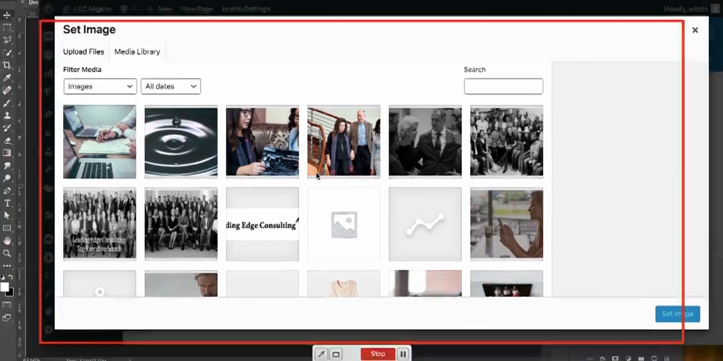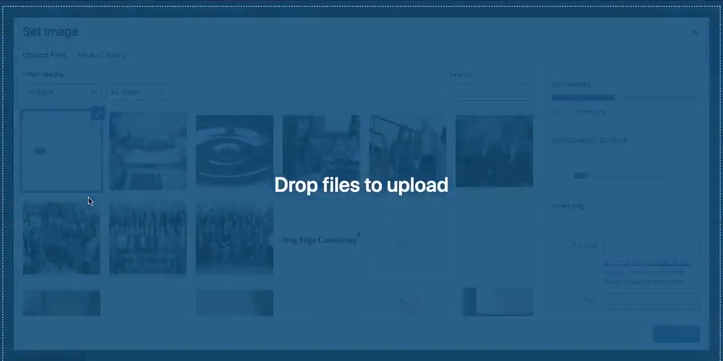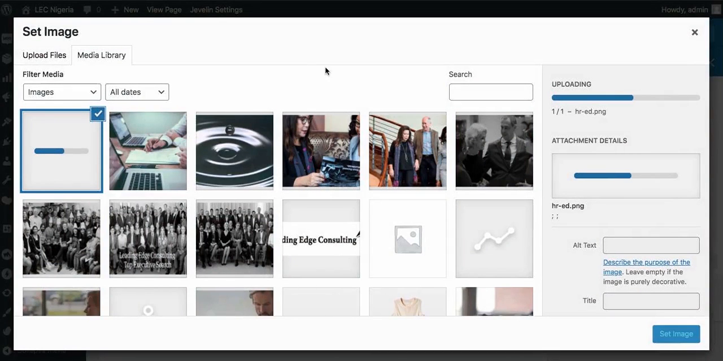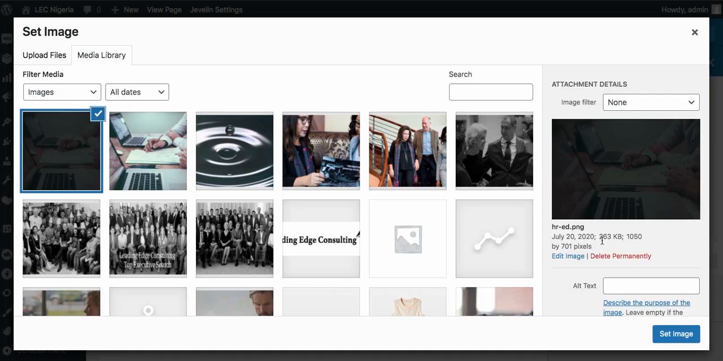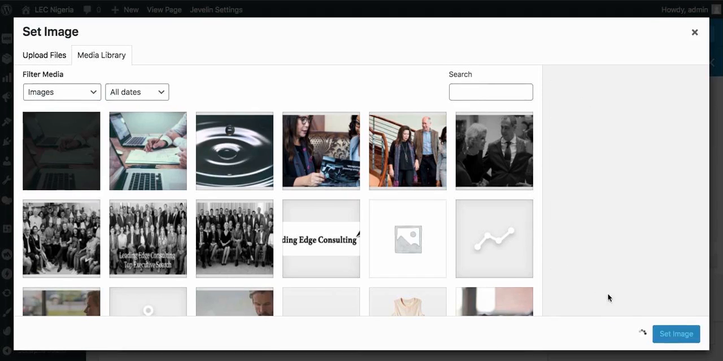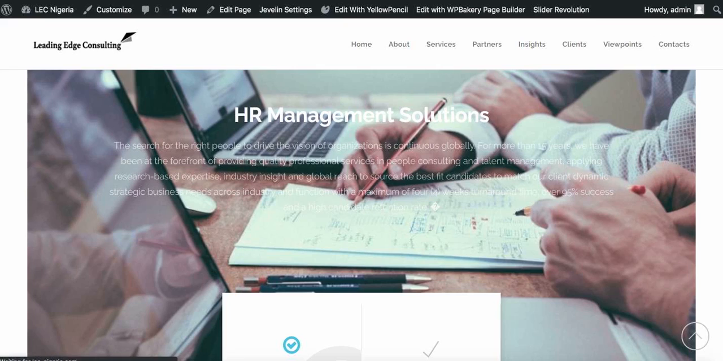So I'm changing this image right now. I'm just going to drag the new HR-ED, ED standing for edited, in here. One of the reasons why I use that saving format is that it saves in a really small format, and the file size isn't going to be large. It's a bit larger though, 263 kilobytes, but that's fine. It's a perfect size for web stuff.